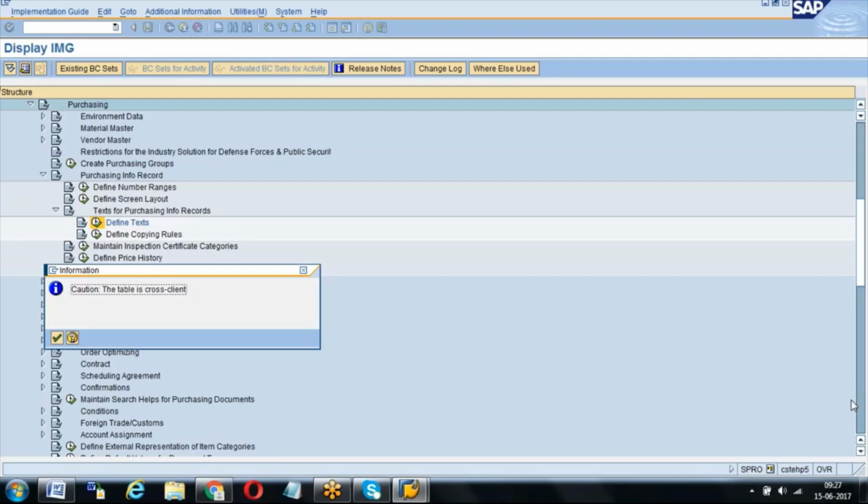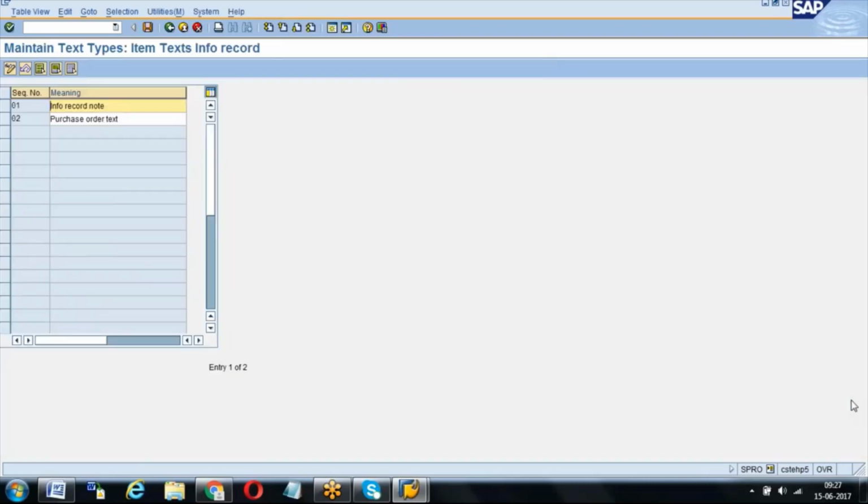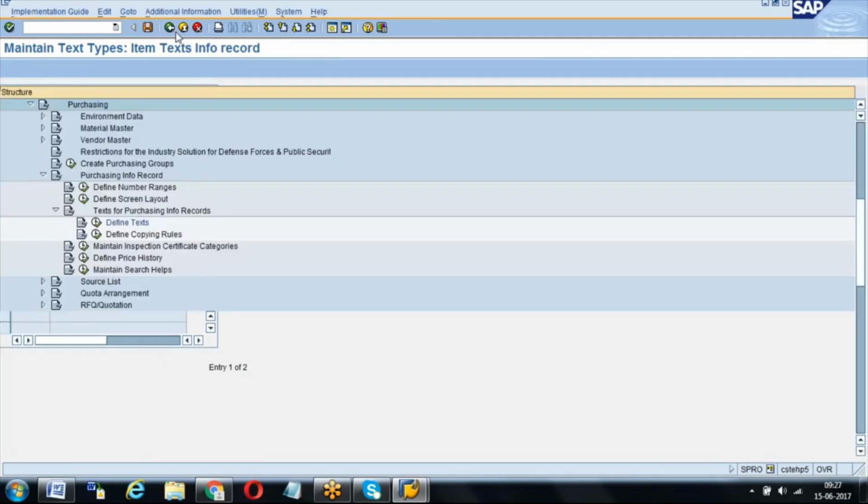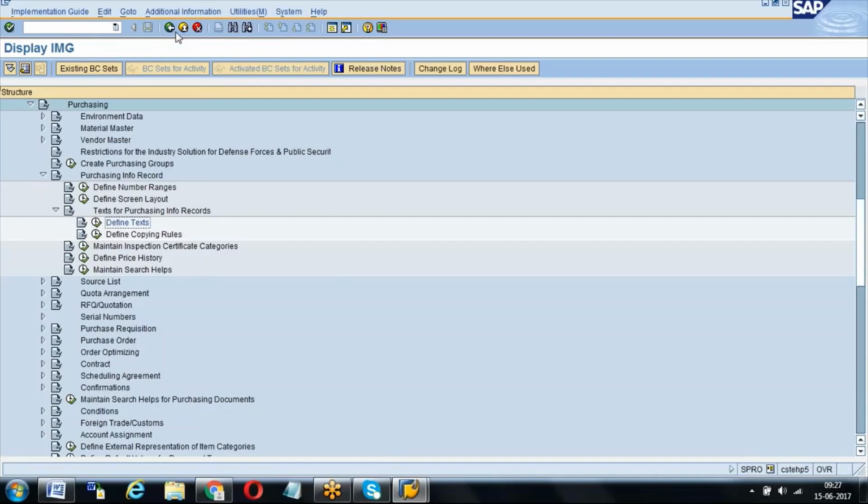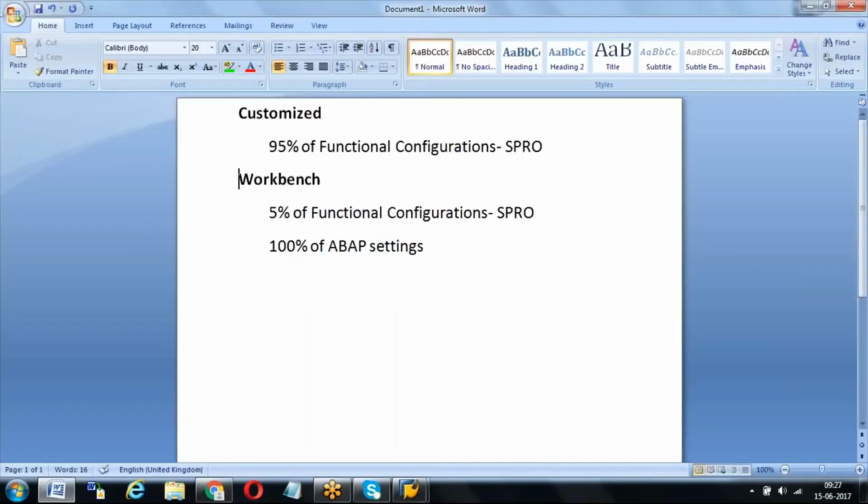Like that, all the texts, some access sequences in the pricing procedure, and some 3-4 very few setups are available which will generate a workbench request. Otherwise, everything is a customizing request only. But for ABAP, they will work on smart forms, reports, enhancements, whatever object they work on, everything will generate a workbench request. It will be immediately available to the other clients in the same landscape.